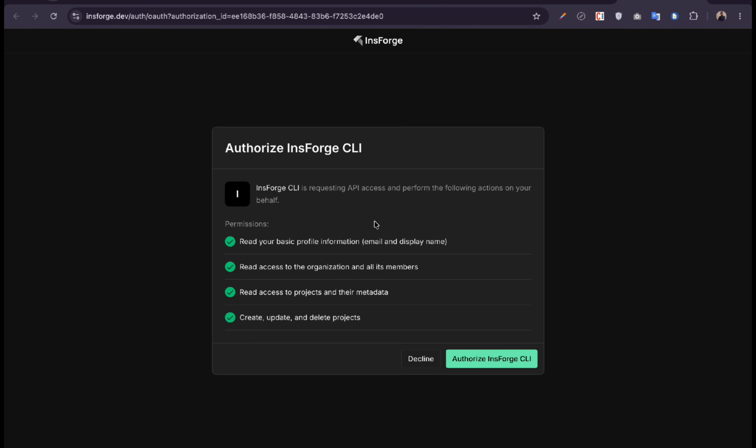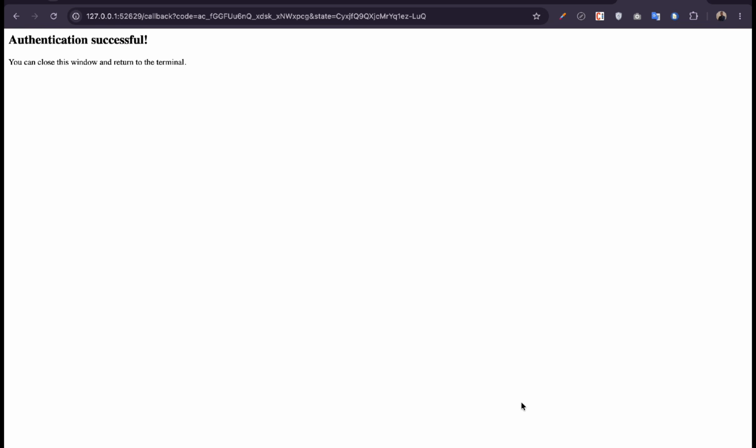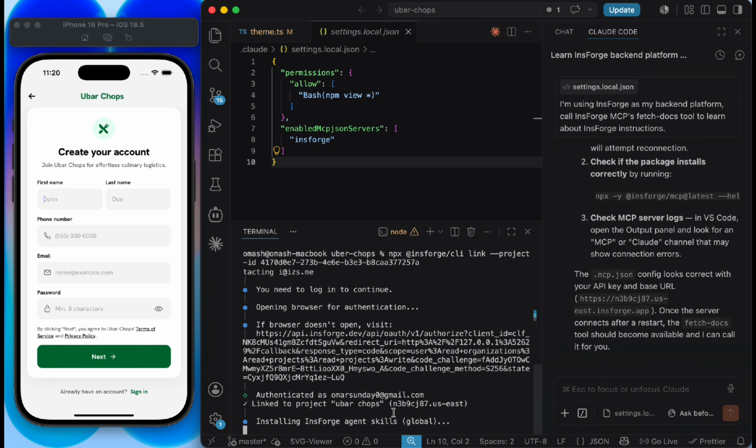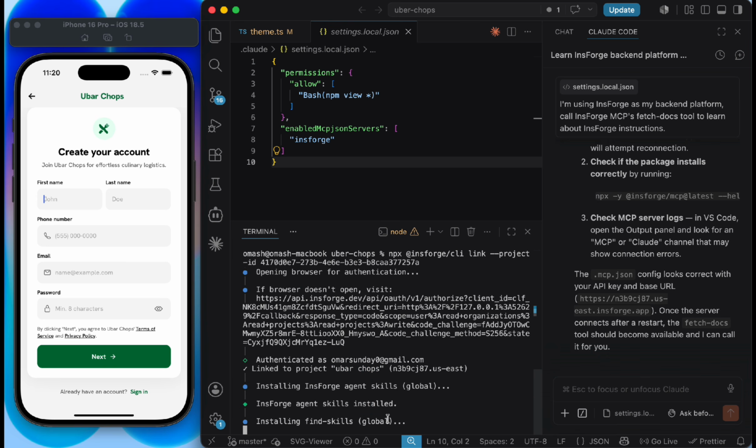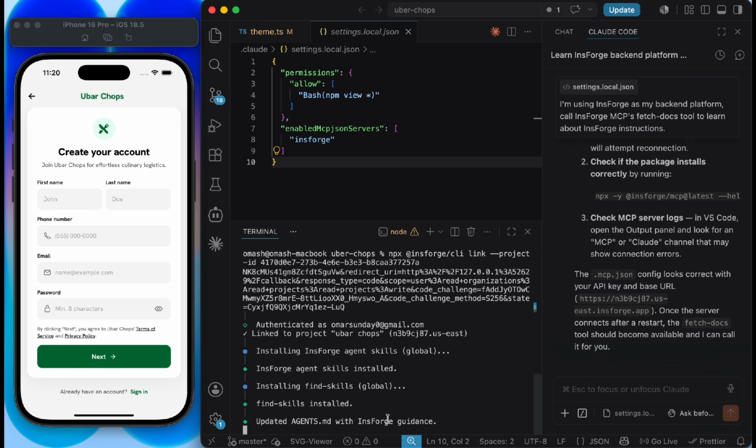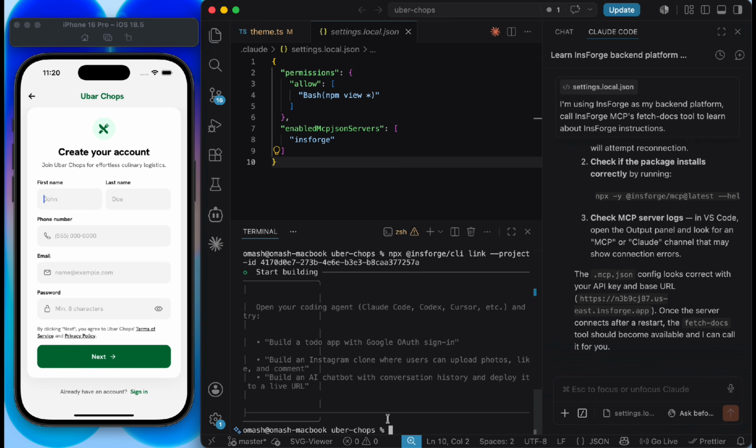Okay, so it takes us to the browser now for us to authenticate, and we'll just accept. All right, successful, and it's getting linked to our project Uber Chops, installing these agent skills, and this is all good and super easy. So now it's done. So it says open your coding agent and try build a to-do app with Google Auth sign in. Just easy like that.